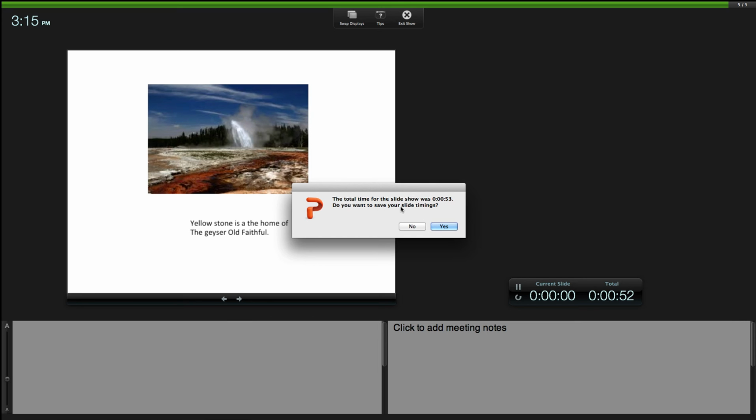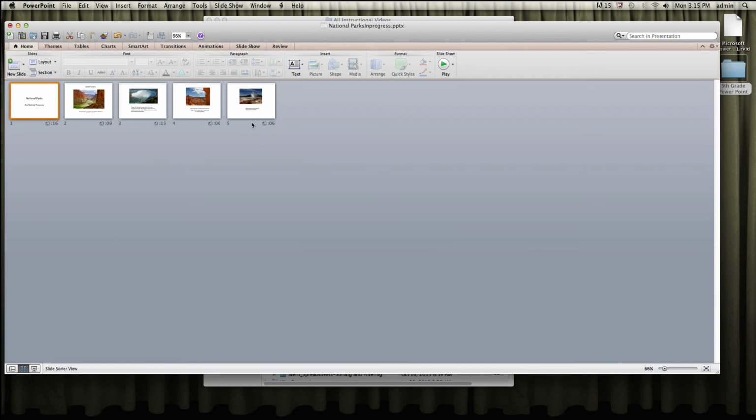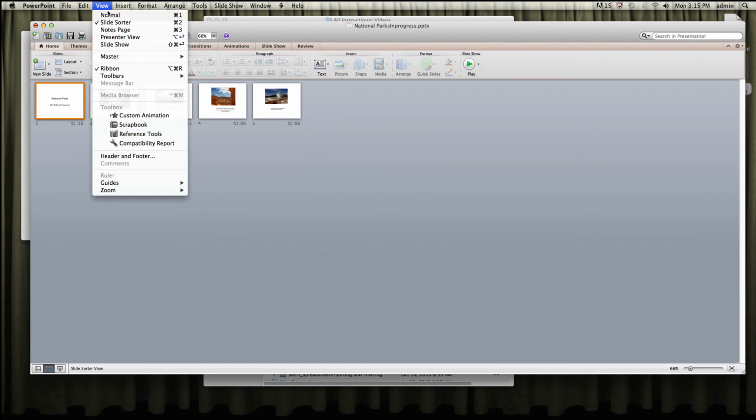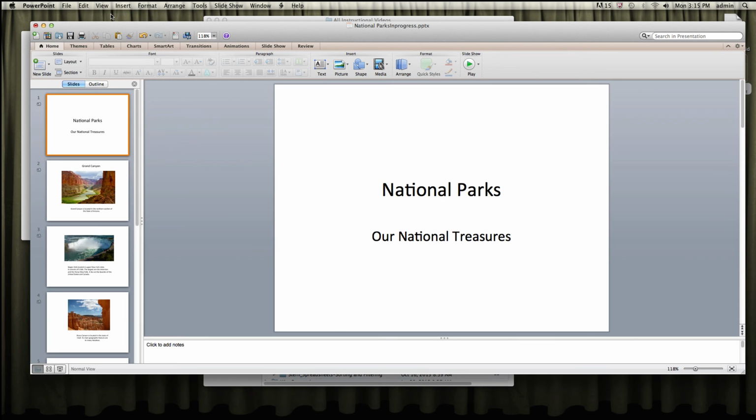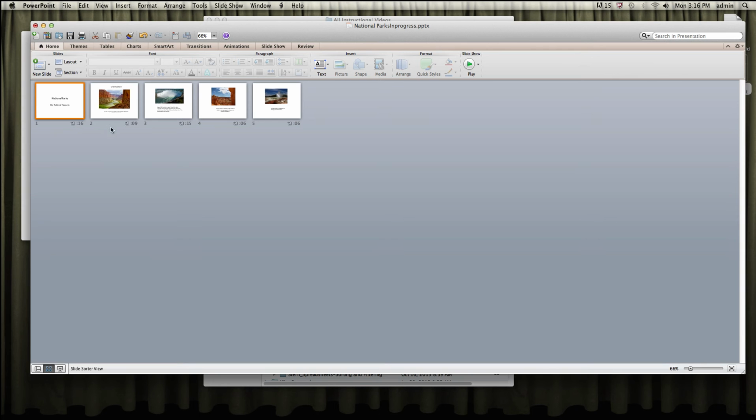Do you want to save these slide timings? The answer is almost always yes. And now let's take a look at our slide sorter. I'm in View, Slide Sorter, not in Normal. So not only do we have the icons that show us the transitions with a little page and the arrow, but we have timings. So here we have 16 seconds, 9 seconds, 15 seconds, 6 seconds, and 6 seconds again.